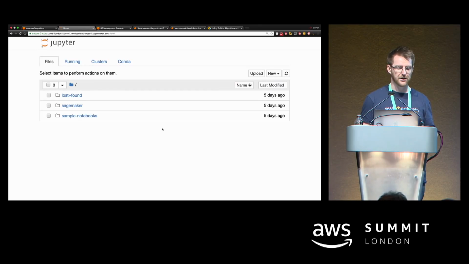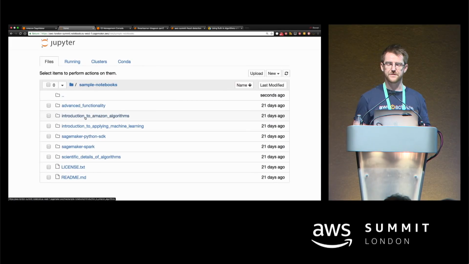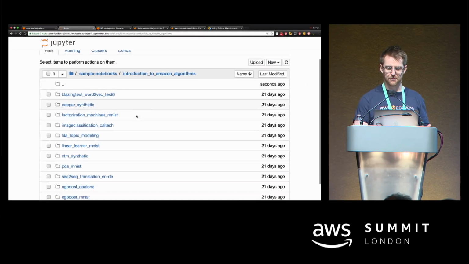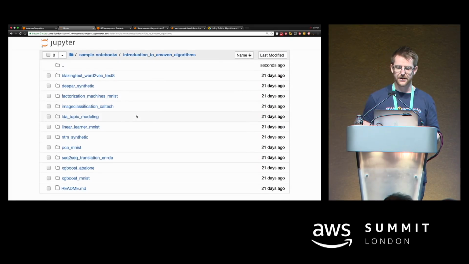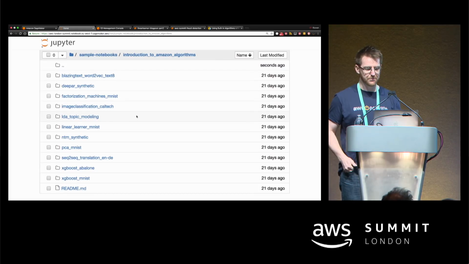When you start this up yourself, you'll get two directories in there, lost and found, and a sample notebooks directory. The sample notebooks directory is where you've got a huge number of different example notebooks that you can play with and bring your own data to and experiment with. These can go from anything through using some of the Amazon algorithms to test against those. So you can do things like our BlazingText algorithm, which does word2vec, or you can do things like DeepAR for time-based workloads. You can do things like XGBoost or the linear learner, which I'm going to use today.